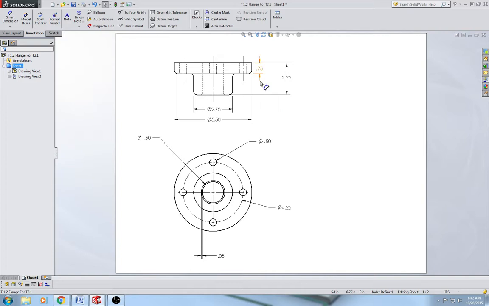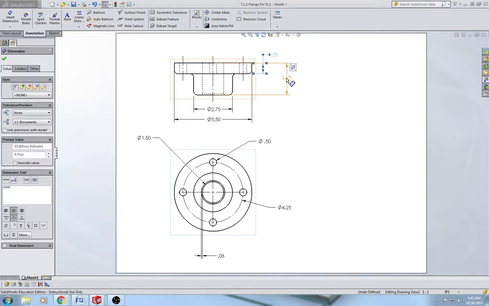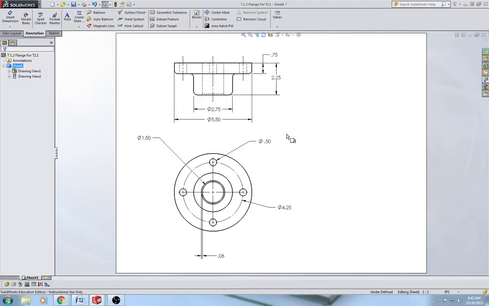You see that we have this 0.75 dimension. We'll put that at the top there like that. Move in that 2.5-inch. This top view then is pretty much done. These center lines, I'll show you how to put these center lines in a little later. Let's do the front view now.